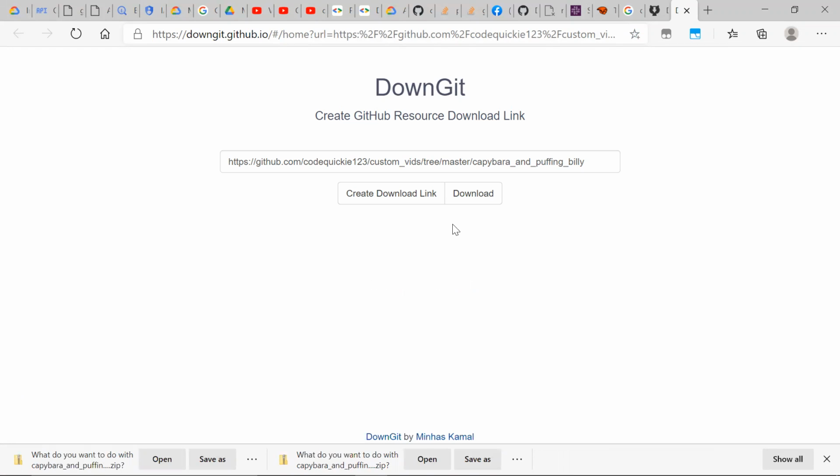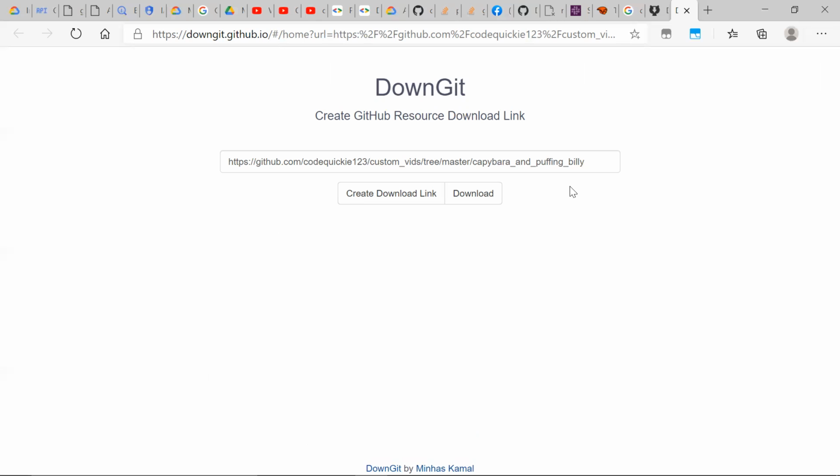What it does with your GitHub repositories, because the full Code Quickie repository is huge. It's massive. All the things that our team has to show here, and we don't want to make you download gigabytes onto the computer, right? So DownGit allows us to target the labs that are appropriate for our videos and allows you to download them like so. Right, so definitely want to take advantage.